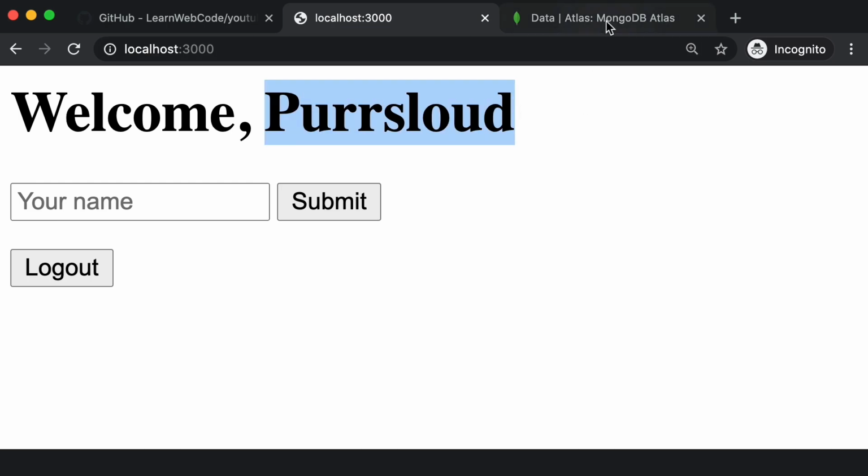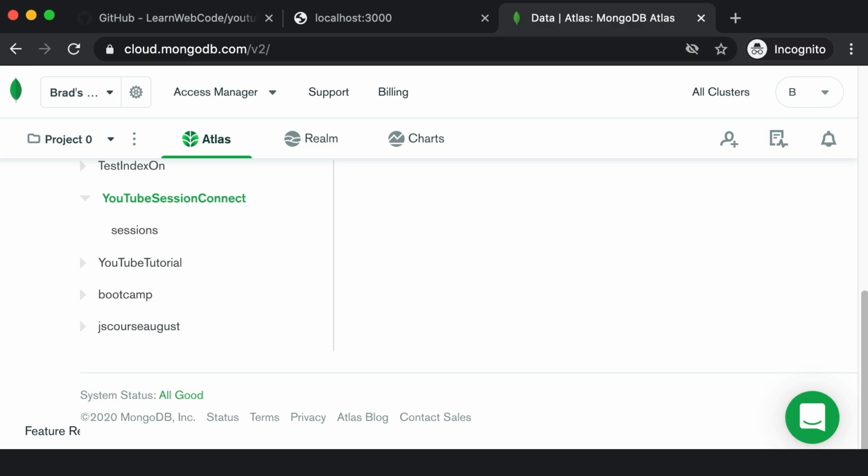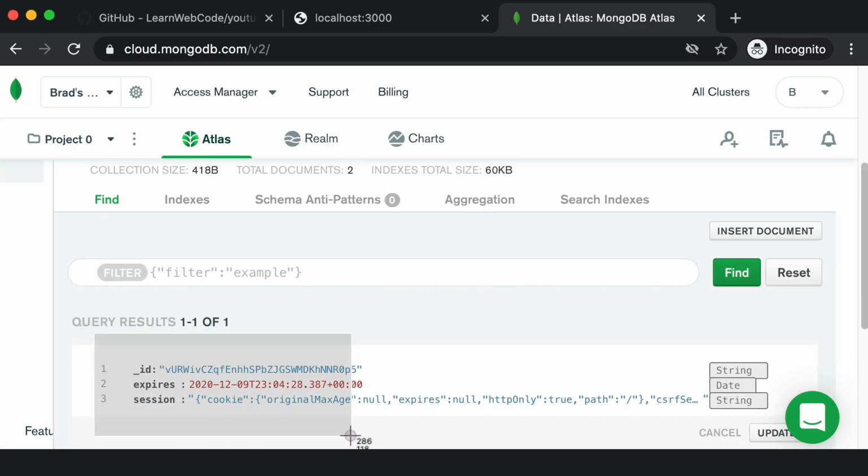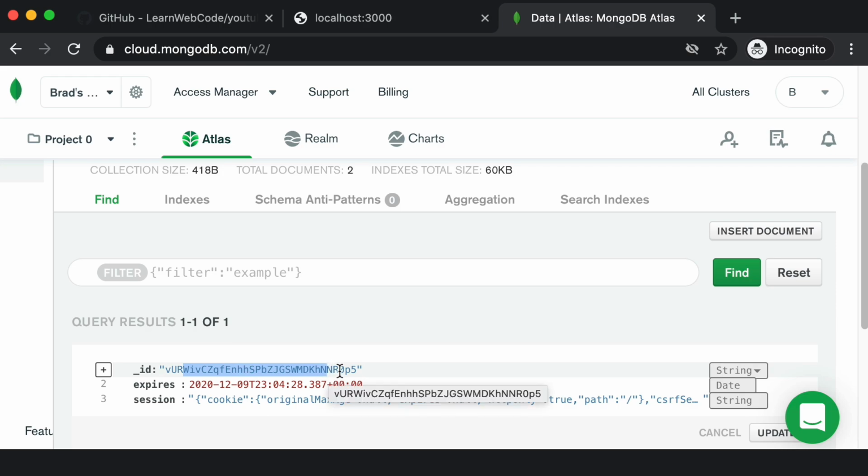Instead, our database is. So here I am in MongoDB. You can see I have a database called YouTube Session Connect, and it has one collection named Sessions. So I didn't have to name this collection. The npm packages we're using, Connect Mongo and Express Session, they came up with that name. But if I look inside that collection, it has one document, or one item, for that session I just created where I said my name was PersLoud. So you can see it has an ID, and now yours will be different because this is randomly generated, but it's VURWIV, and this corresponds with the session ID that my cookie is holding on to.